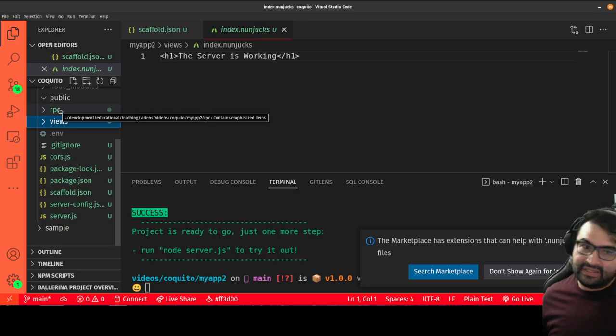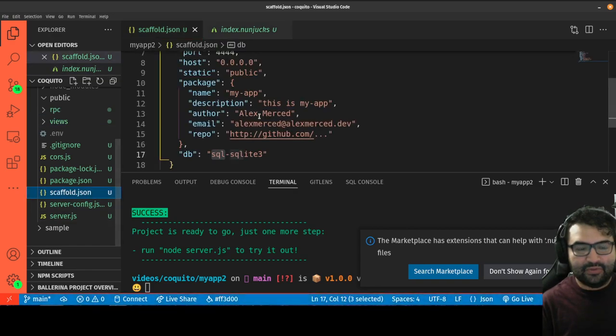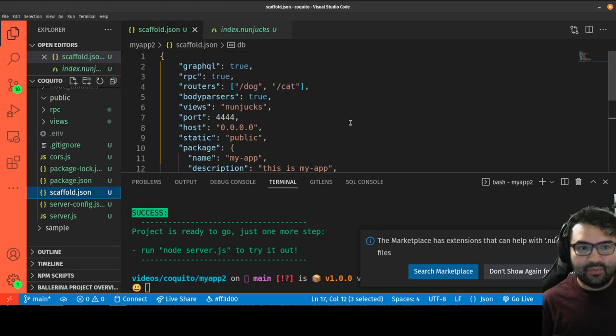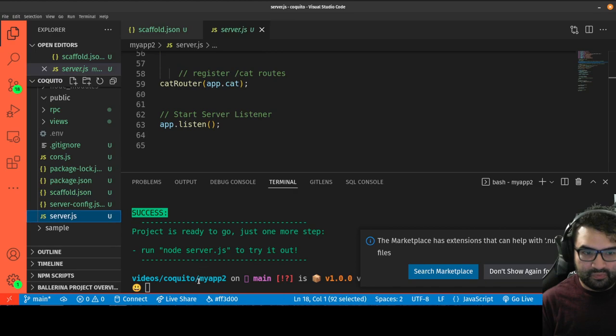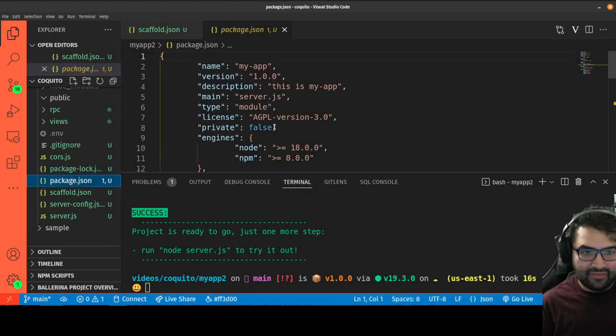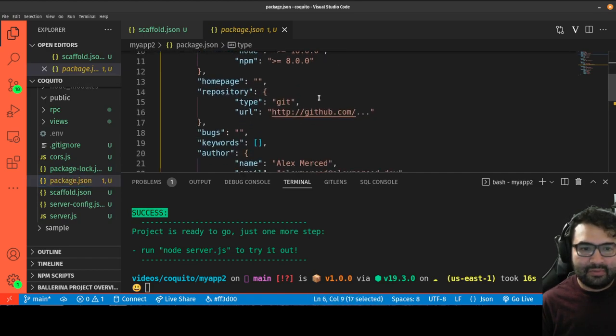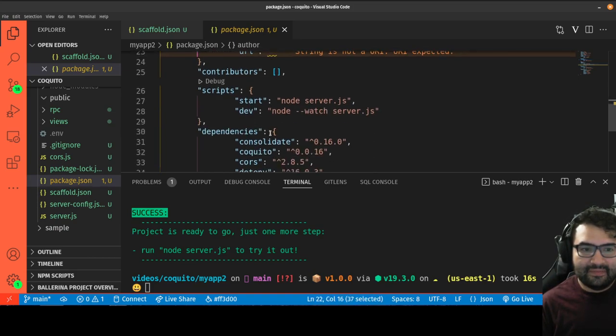Okay, and again, you can mix and match. So I can say, hey, I want RPC, but I want to use Pug, but not GraphQL. Basically, whatever you want to put, you just put it in your scaffold.json. Then you run Coquito scaffold in that same folder, and it will build out the project for you, and you are off to the races. And it should be working. And if I go to the package.json, you see it already has the type module. Okay, it's already been populated with the properties that we put in that package property. So you see AlexMerced, email.